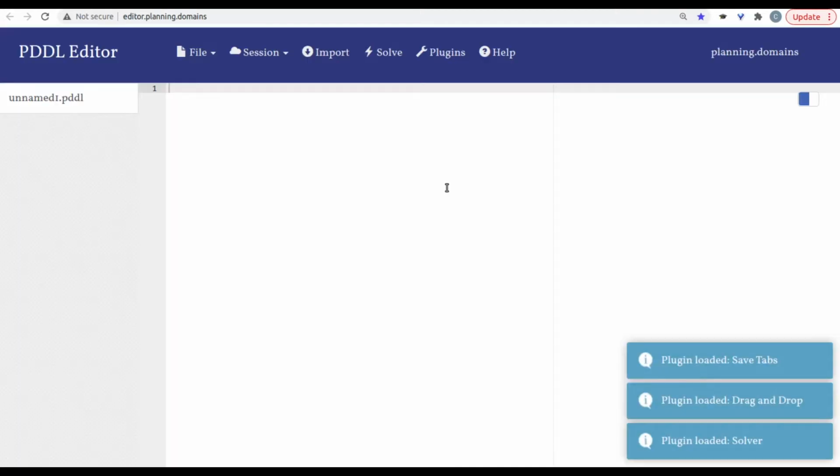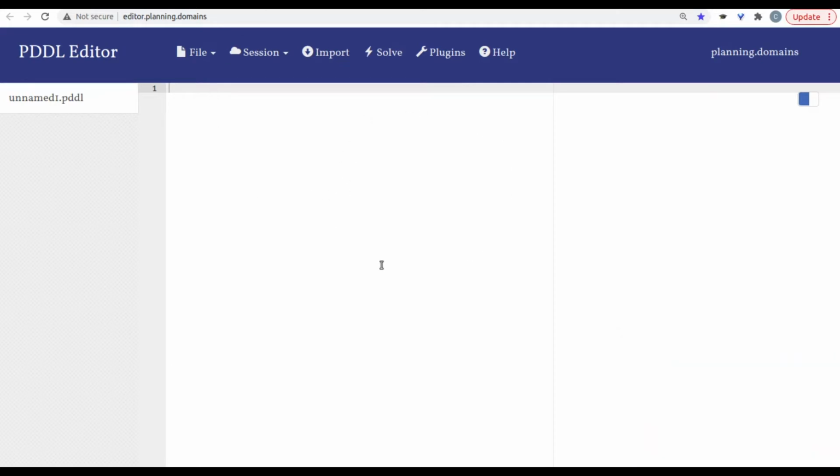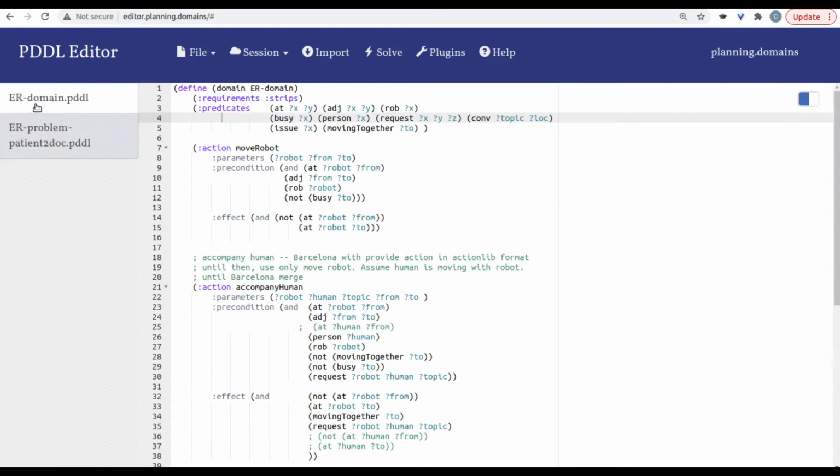So this is the editor where you're going to create your domain and your problem, and you're going to output the plan that it created. So you're going to create it here. An example of this that I have already created is right here. As you see, there's a domain and then there's a problem.